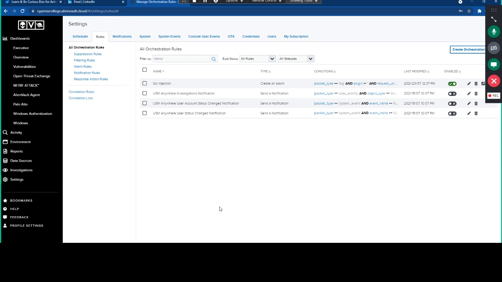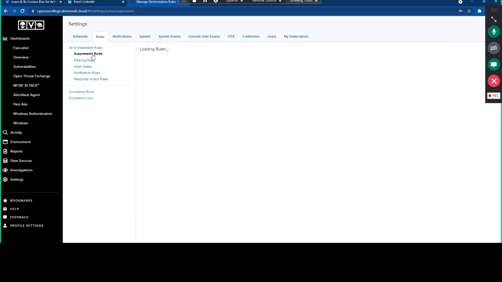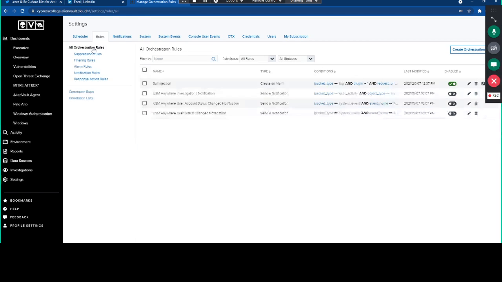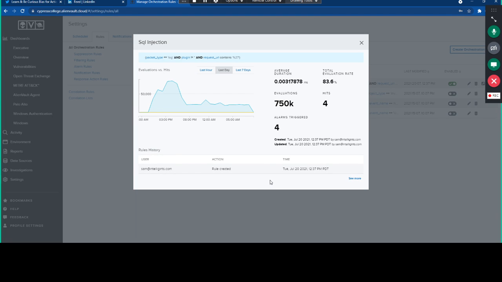Now, as far as which ones I created, I don't think they're listed here. How many did you create? I created only two. So this is, I guess, what a SQL rule looks like, and that's the injection. Gotcha. And Sam created this, I think, yesterday.